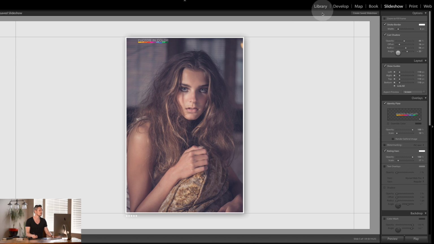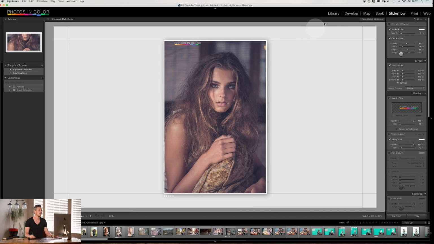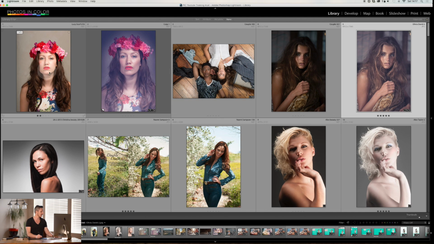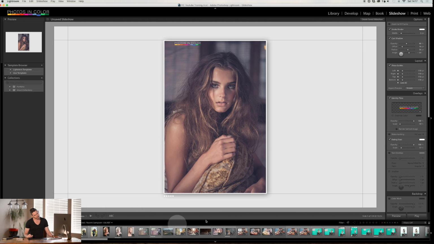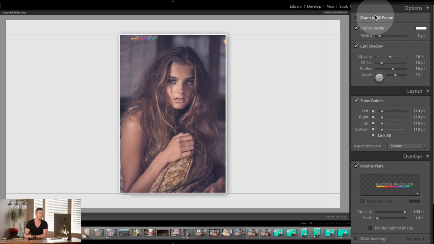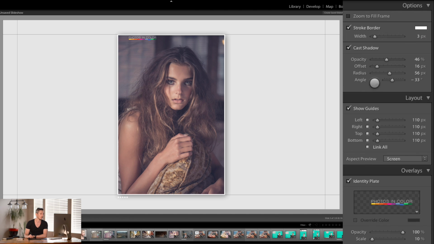Now, before you actually start creating anything in a slideshow, always make sure that over in the library module you have the correct folder selected, because once you're in slideshow, you're stuck with the folder that you're in unless you're using collections, okay? So that's just a good thing to remember. So let's start from the top. Now, again, the order is a little bit weird, but I'll go through it using Lightroom's order.